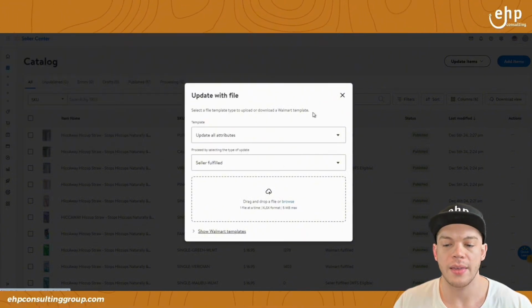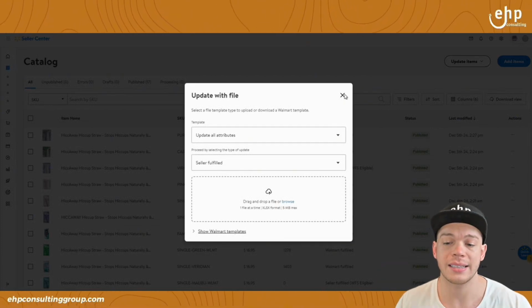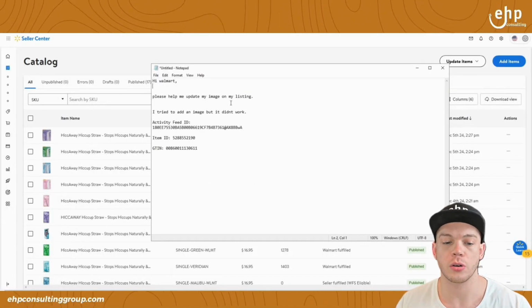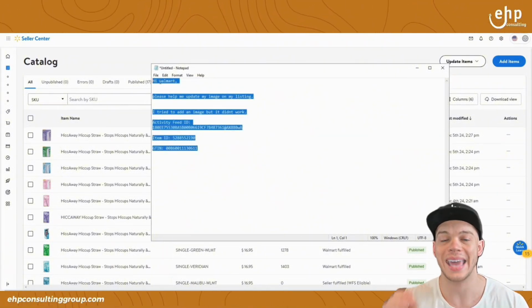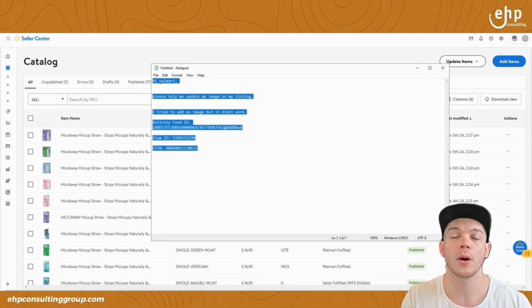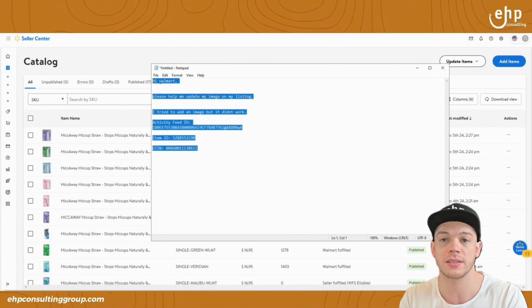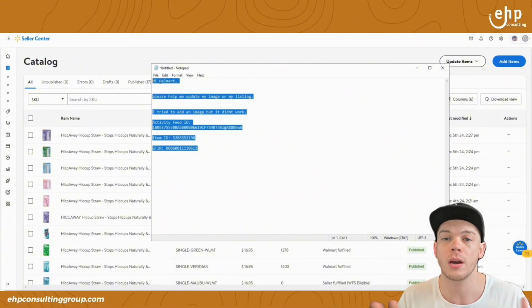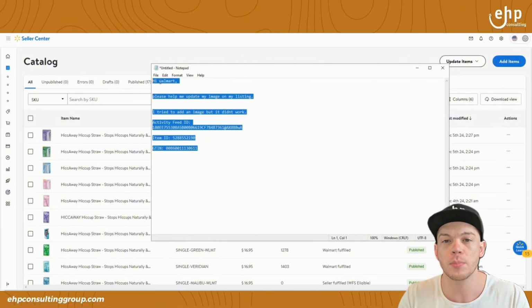You're going to upload that, and once you upload it, it's going to give you another activity feed ID. Then you're going to do the same thing and contact Walmart again. Now this is most likely going to work. If it doesn't work, Walmart will have a lot of data now where they can push through the updates. So this is way number 2, and way number 2 works around 90% of the time. Way number 1 works around 50% of the time.